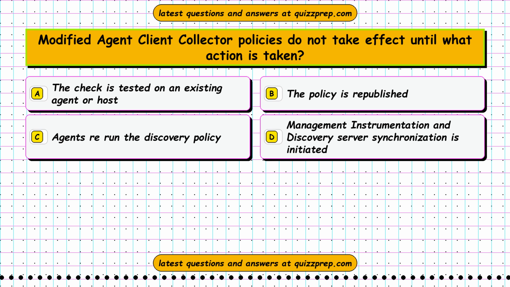Question 52. Modified agent client collector policies do not take effect until what action is taken? Option A. The check is tested on an existing agent or host. Option B. The policy is republished. Option C. Agents rerun the discovery policy. Option D. Management instrumentation and discovery server synchronization is initiated.